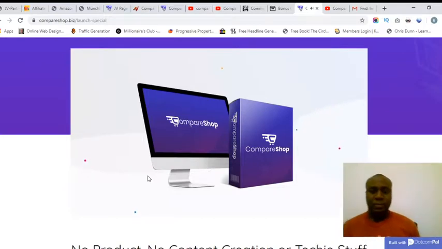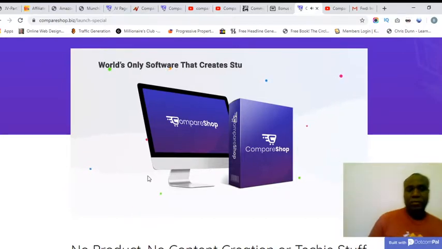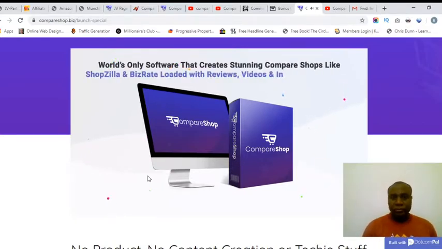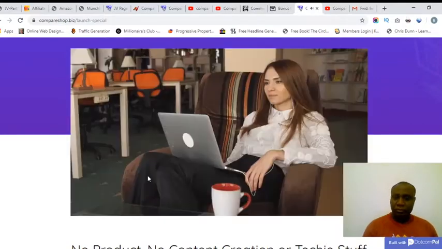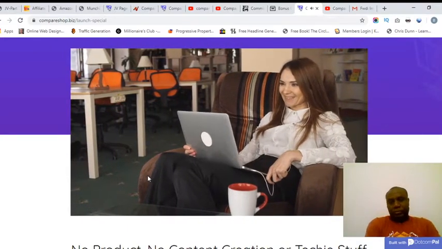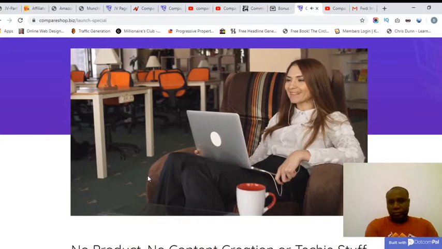Proudly presenting CompareShop, world's only software that creates stunning compare shops like ShopZilla and BizRate loaded with reviews, videos, and inbuilt traffic engine. It's the must-have tool for everyone who wants to start and grow a profitable e-com business online without creating any product in 2019 and beyond.